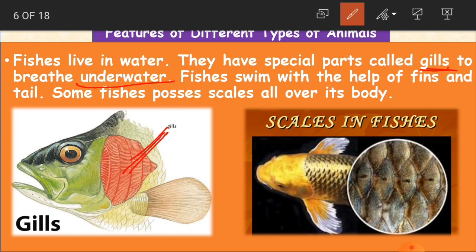Clear, children? And fishes swim with the help of fins and tail. Obviously fishes have to swim in the water. With which help are they going to swim? The help of fins and tail. So these are the fins, children, and this is the tail. Okay, and some fishes possess scales all over their body. So these are the scales.